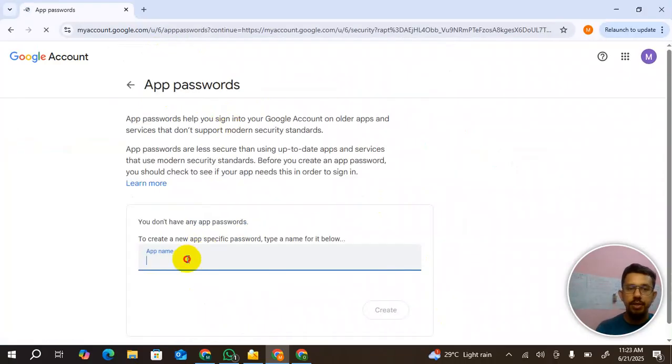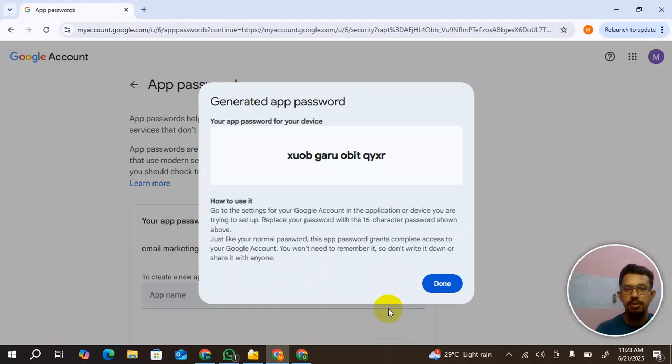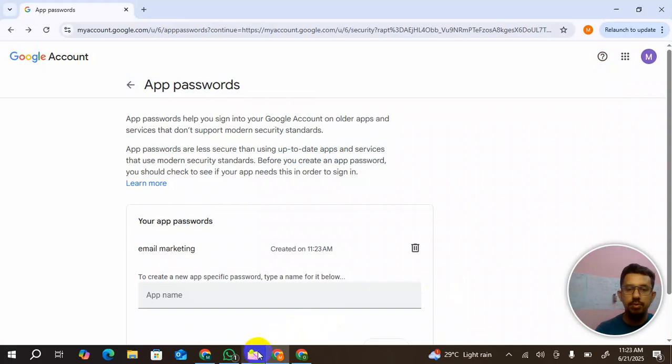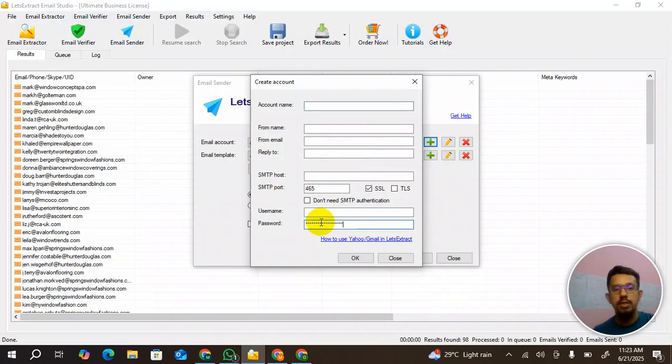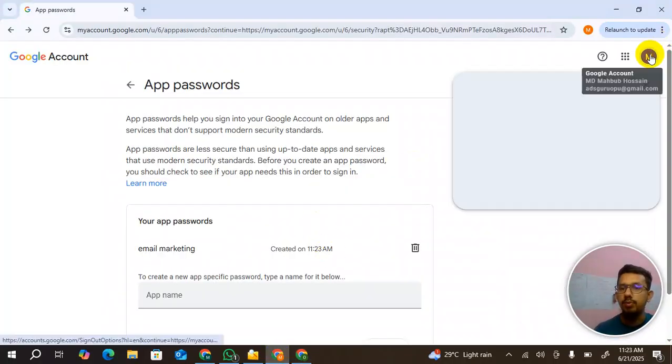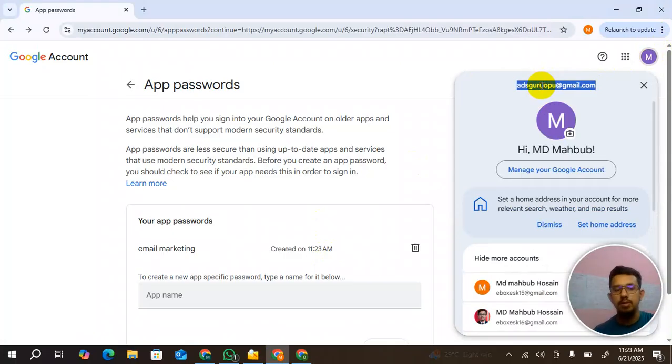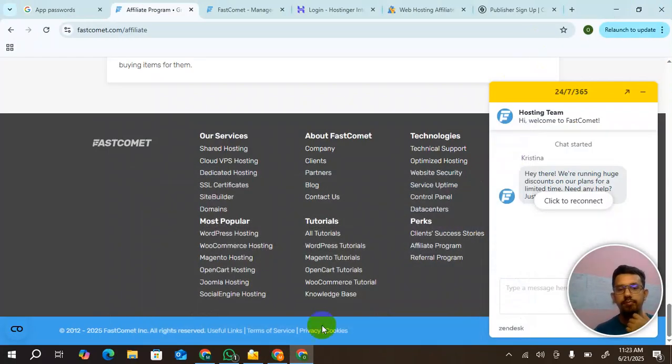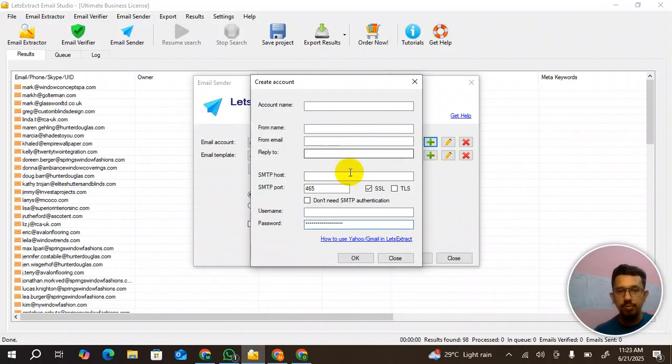Here we will put a name, email marketing, then create. Perfect. Then we have to copy this one. Just copy, done. We will go back to the tool and give this password here. Fine. And we will go back again and copy the email address. Okay, here is the email and here I have put the account name. Here I'm giving my company name.